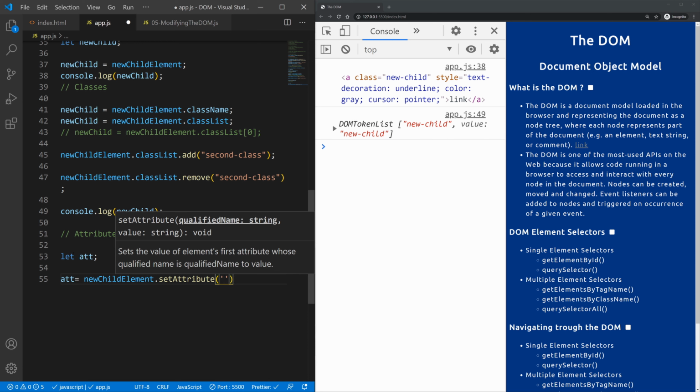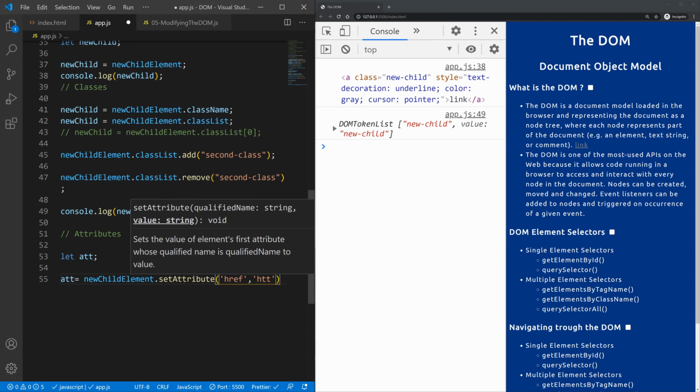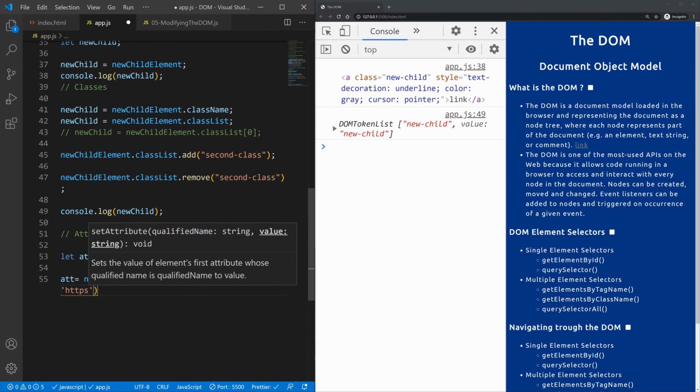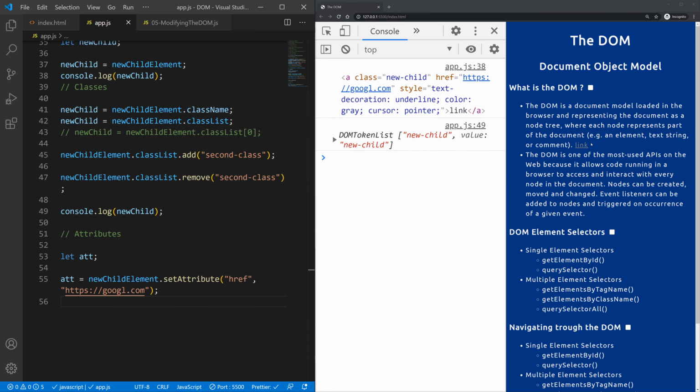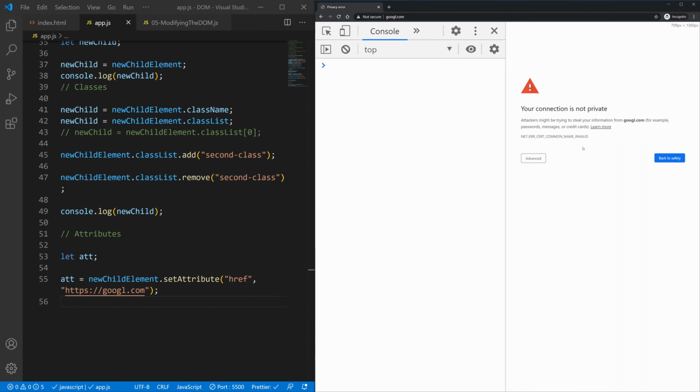For example, a link usually has an href. Okay, and then what should this href do? Well, let's say it's going to go to https://google.com. Okay, so if I hit save now and click on our link, it says connection is not provided.